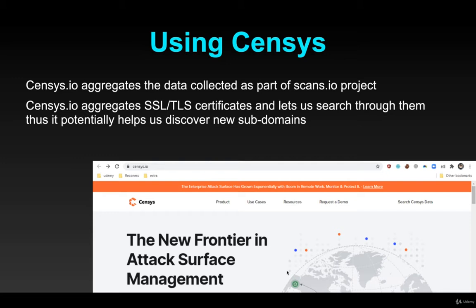Censys is also a search engine which basically collects all the data from internet-connected devices. Censys.io aggregates the data collection as a part of the Scans.io project. It aggregates SSL and TLS certificates as well, and it lets us search through them. Thus, potentially, it helps us discover new subdomains.